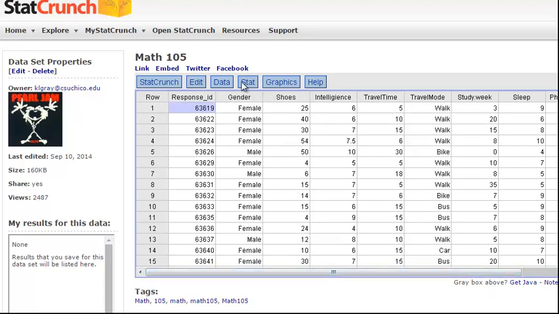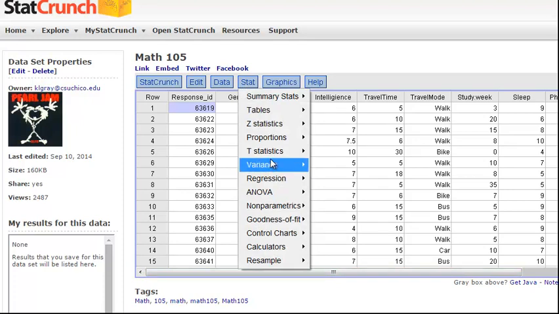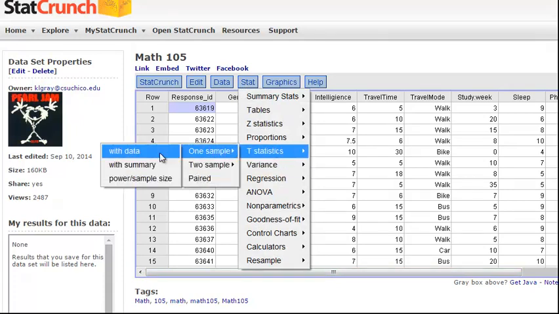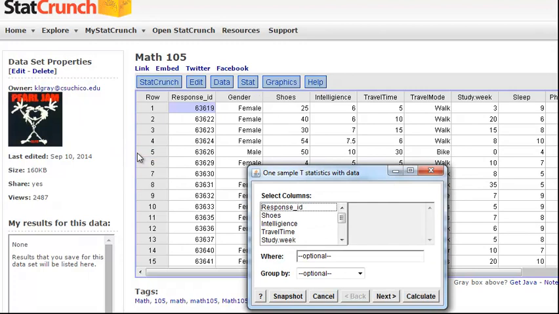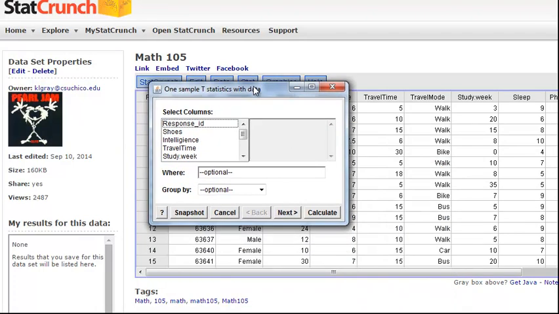So I'm going to just show you how to do a confidence interval. It's done the same way. You go to T-statistics, one sample with data. Whenever you have a data set, you're going to be doing with data. And then let's put study, number of hours studied per week in there, and I can hit calculate.